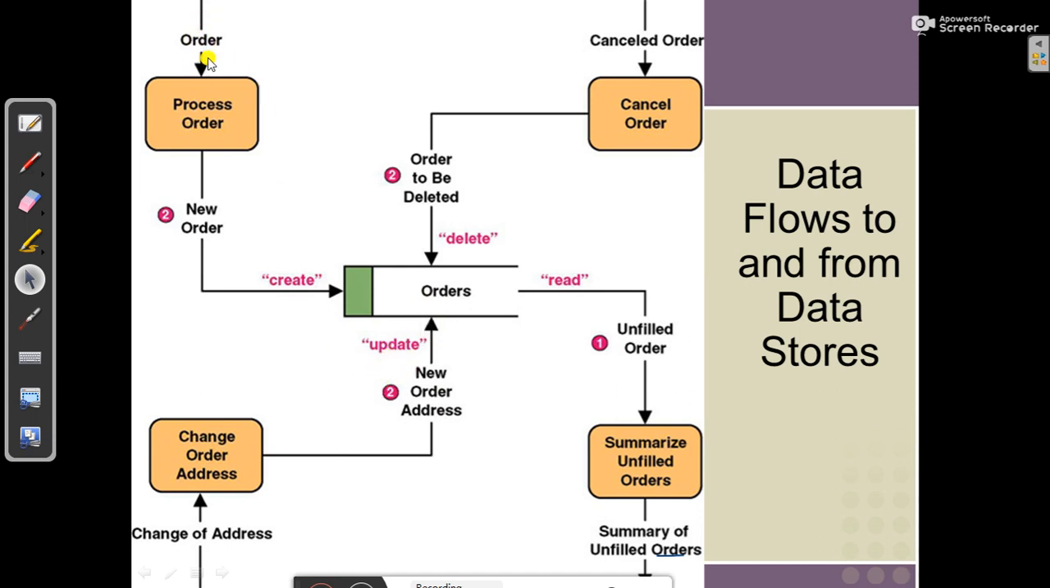Again, suppose an order request is coming for the process order. So a new order is coming, and for the new order, that information will be created and stored in the order data store. Again, cancel order: we are going to cancel the order, that is the process, and it will also update or delete the order from the data store.